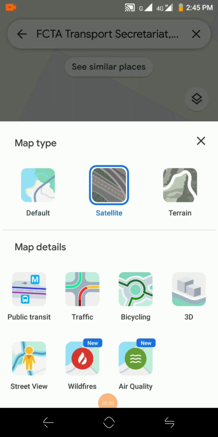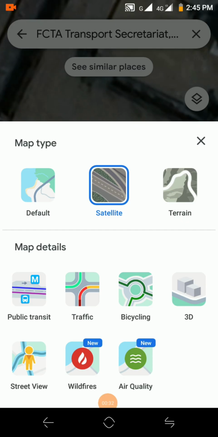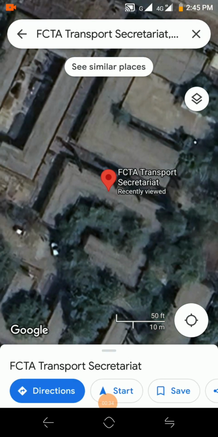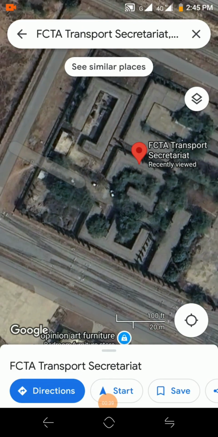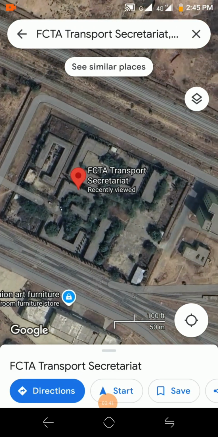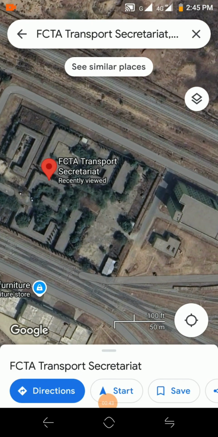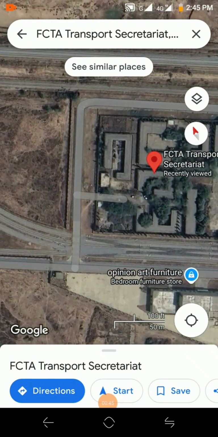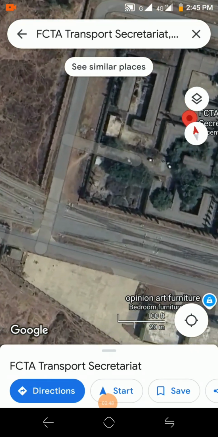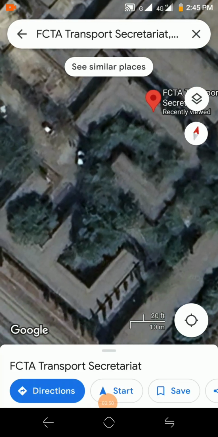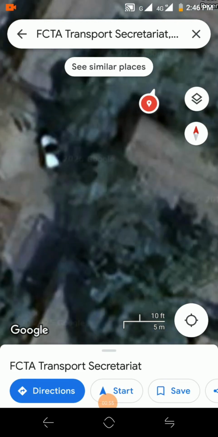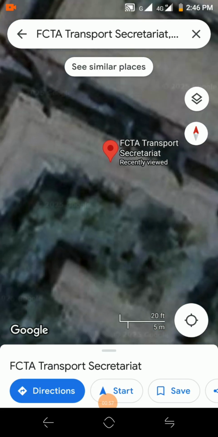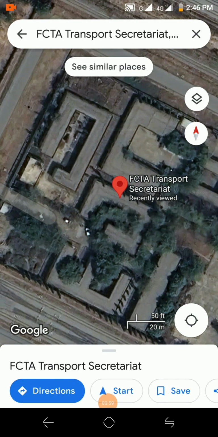So now let's use the satellite view. Now you see, now I have FCTA Transport Secretariat on that pin. Don't forget, I hope you remember the pin. You can see that? So the office has been added to Google Map. So that's simply how to add your business to Google Map.